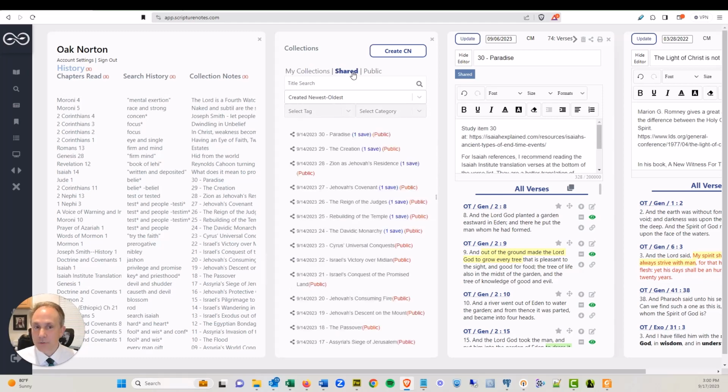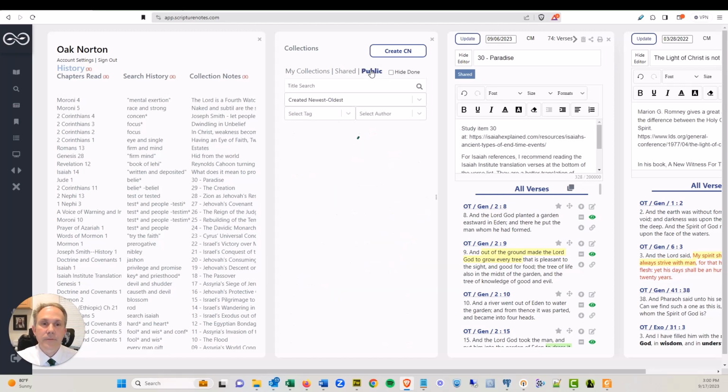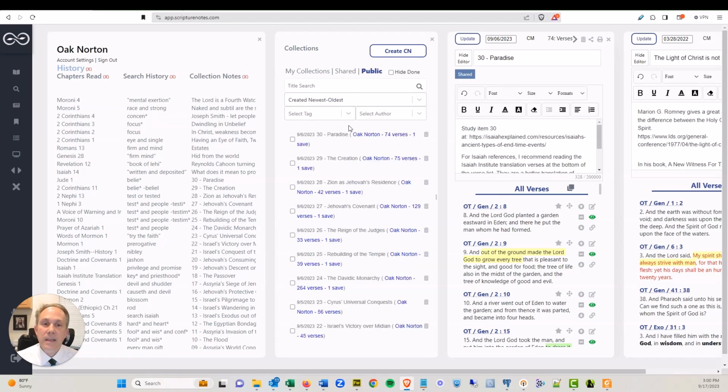Shared collection notes, on the other hand, are the ones that I have shared, and you can see a lot of these say public next to them because I just finished this big project, and so those are all in the public space. If it doesn't say public, I've shared it privately. If I click on public now, I can see all of the public collection notes from me and from other people.